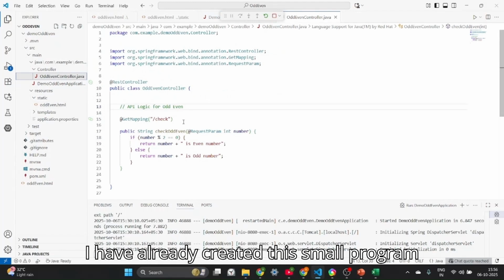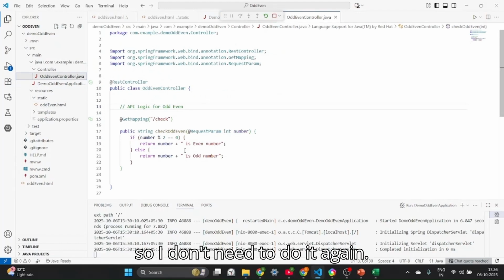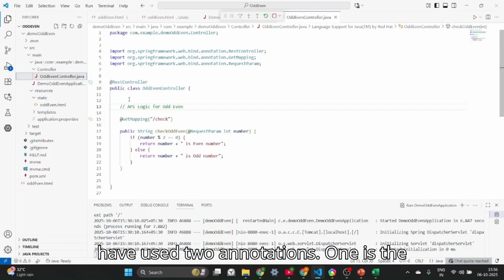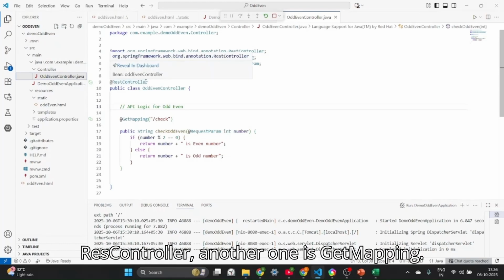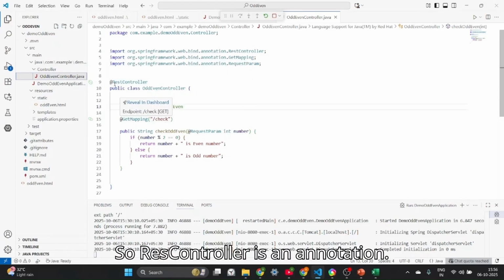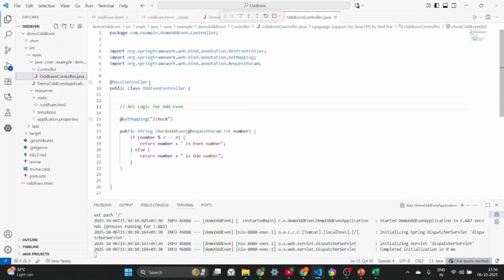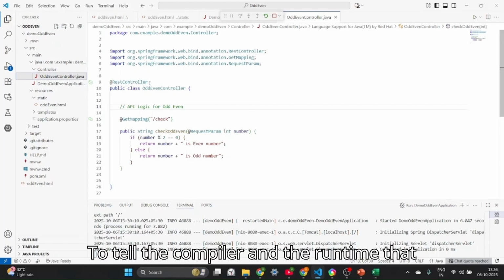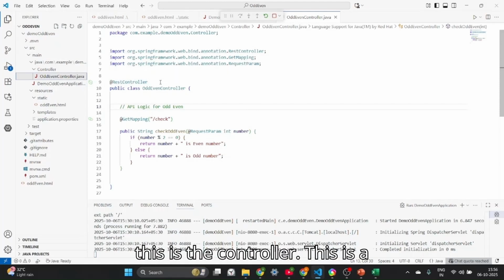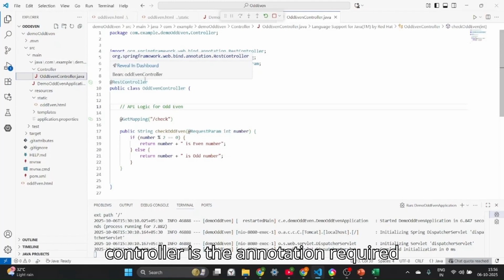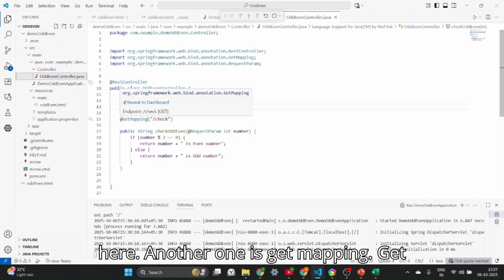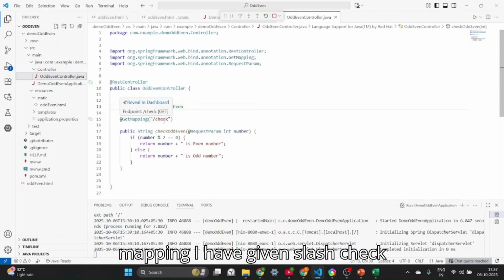I have already created this small program, so I don't need to do it again. If you have already seen my first video on the Hello World example, I have used 2 annotations. One is the REST controller, another one is get mapping. REST controller is an annotation to tell the compiler and the runtime that this is the controller, this is a program we are going to create RESTful APIs. So REST controller is the annotation required here. Another one is get mapping. Get mapping I have given /check.